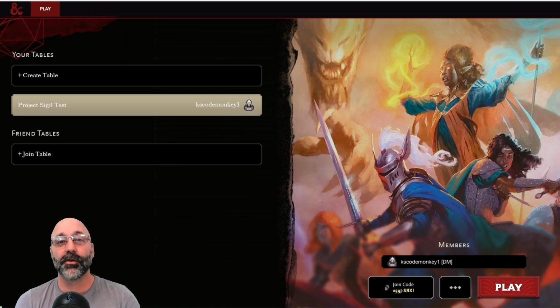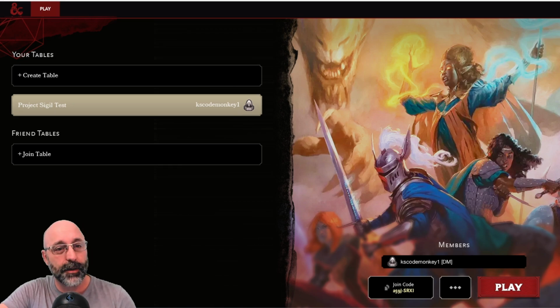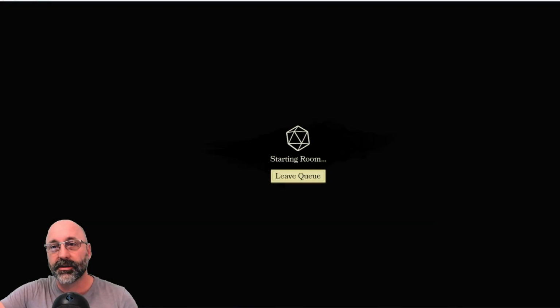So once you open the program, the first thing you need to do is click on Create Table and put in a name for your table. This can be shared with your other players so that other players can get in and see the table as well and move their characters around. So I've created this Project Sigil test, and I'm going to hit play, and it's going to load.